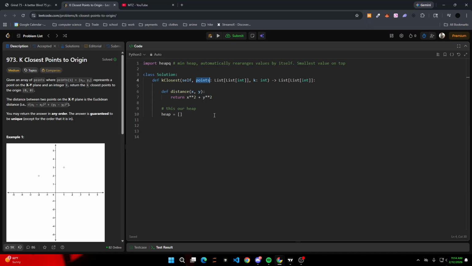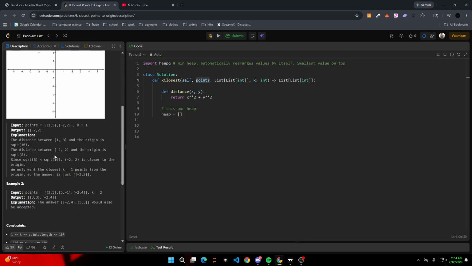And points is basically, remember I mentioned they gave you an array. Let me show you the input. Points is right here. So this is what it's going to look like, right? You have multiple arrays within a list, right? The array represents each point. So 3, 3 is a point, 5, -1 is a point, -2 and 4 is a point, right?